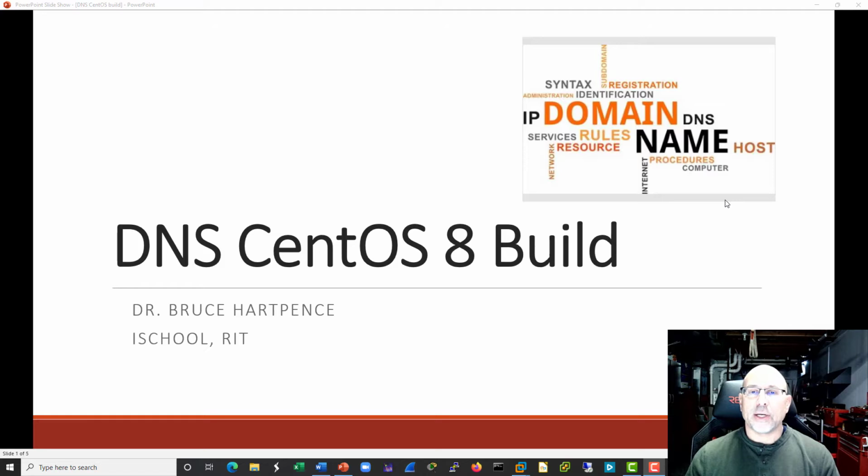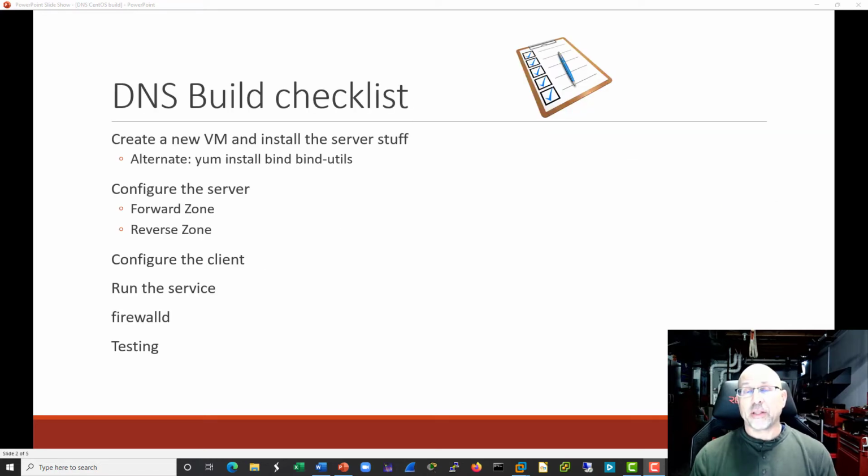Today we're going to do a DNS build on CentOS 8. So let's put together our checklist. The first thing I'm going to do is create a new VM, and that'll be my DNS server. You don't have to do that, right? I could install bind and bind utilities on an already existing VM, but we're going to do it from scratch because I'm going to do it with a server build. That's an option when you install CentOS.